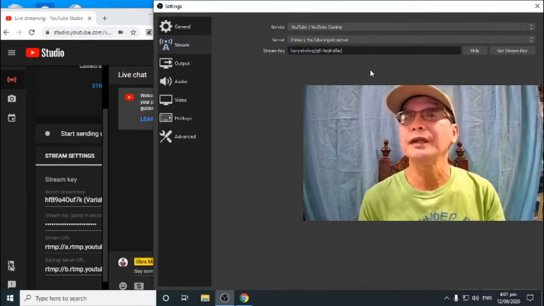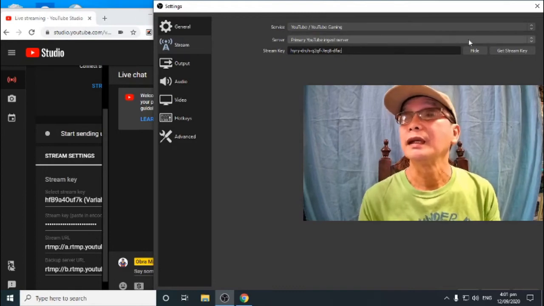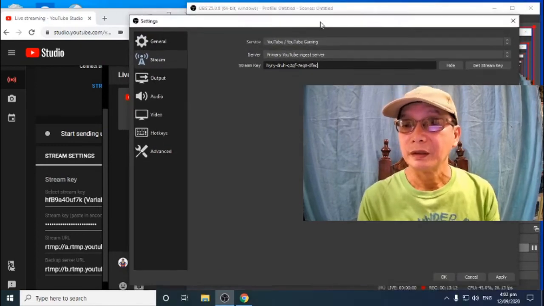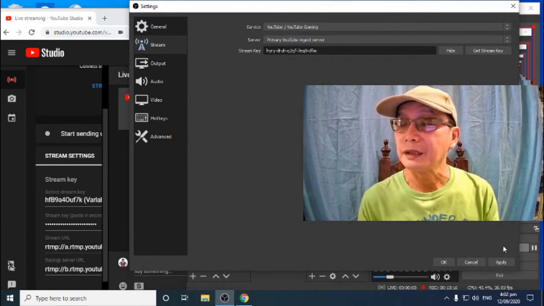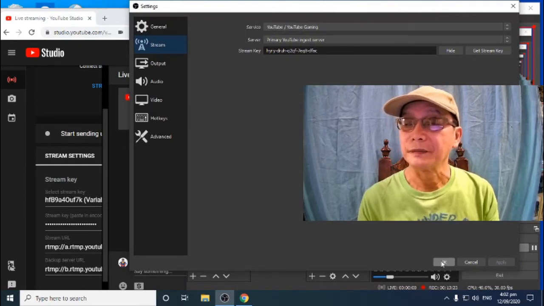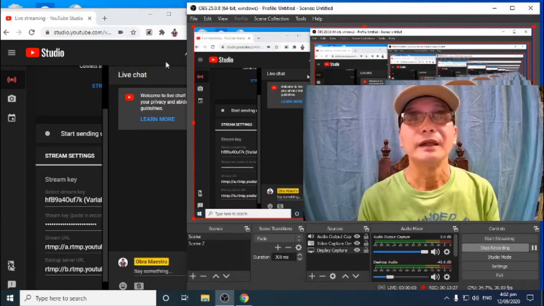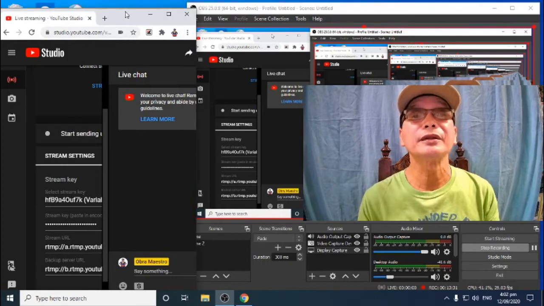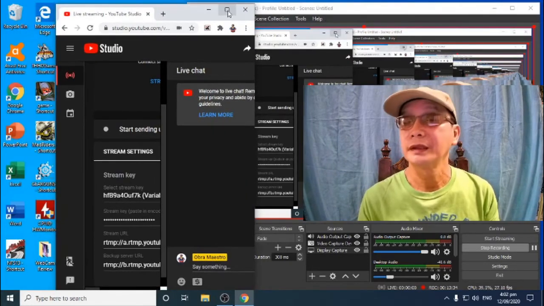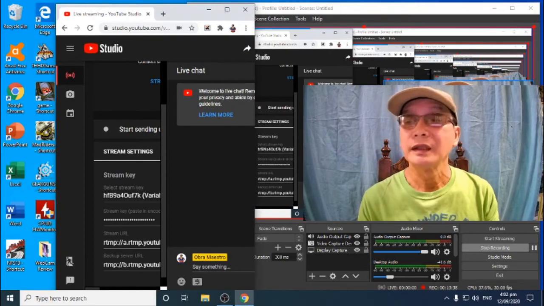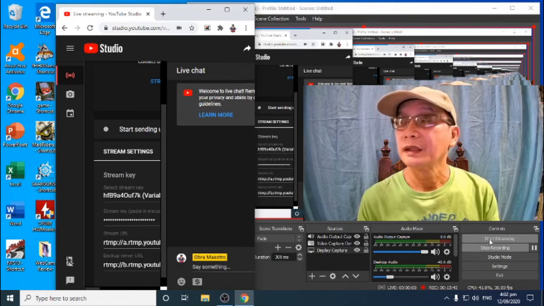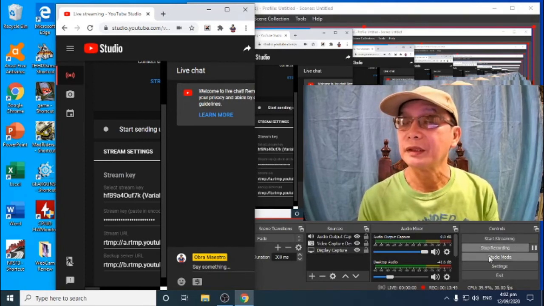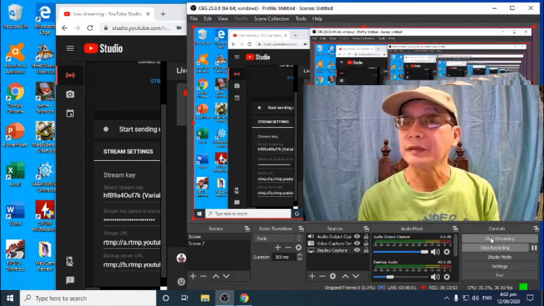Paste it here, Control V or right click to paste it. You just apply it here in the lower right corner, apply, and then okay. And then go back to your YouTube here, and then start streaming. Click start streaming, the most upper part menu of your controls.